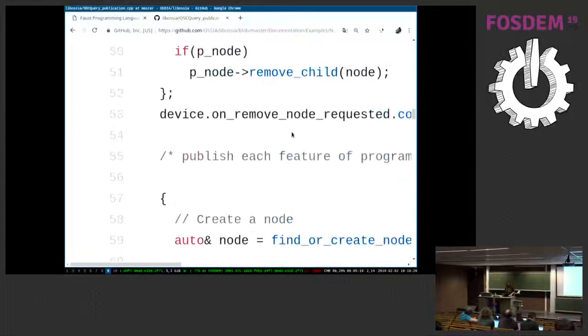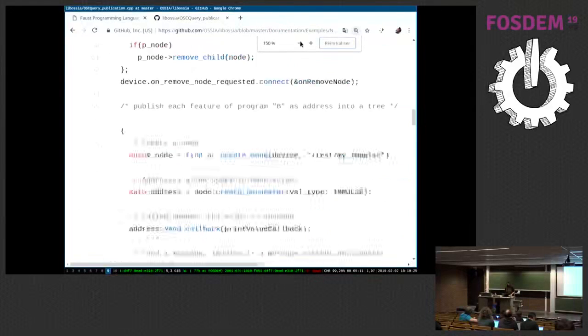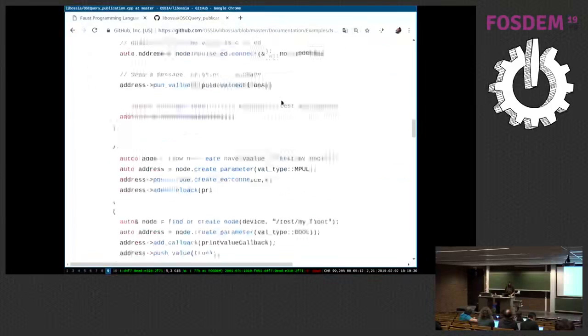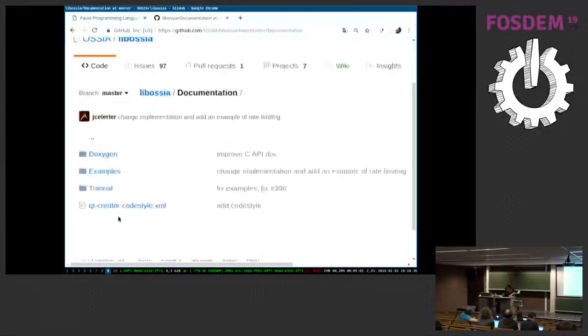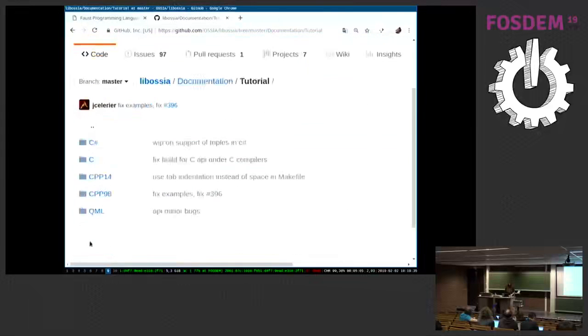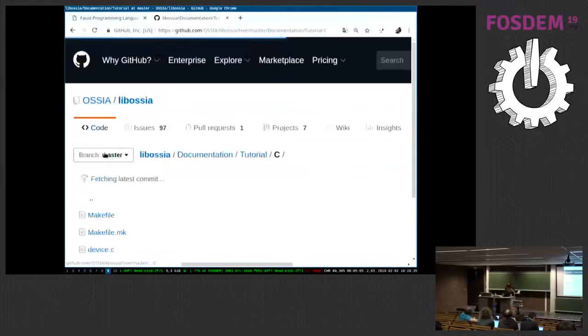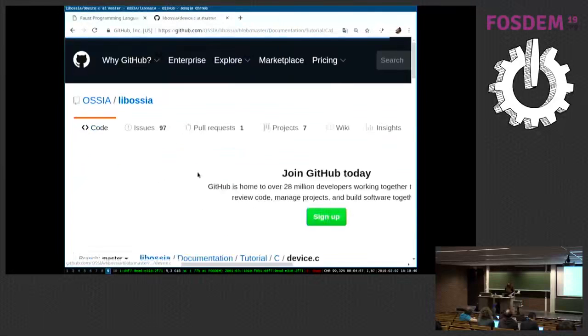No, this is a C++ example. It's not the one I wanted. Documentation, tutorial, C. There are a few, the same thing made multiple times. So yes, this one is pure C.